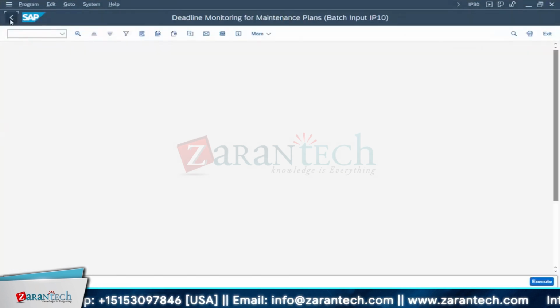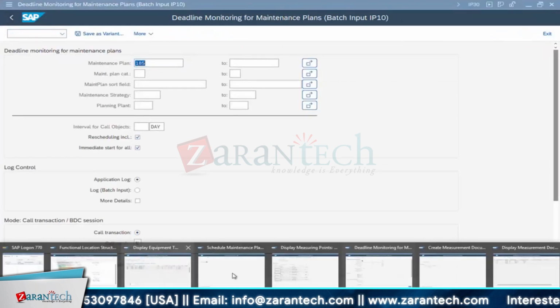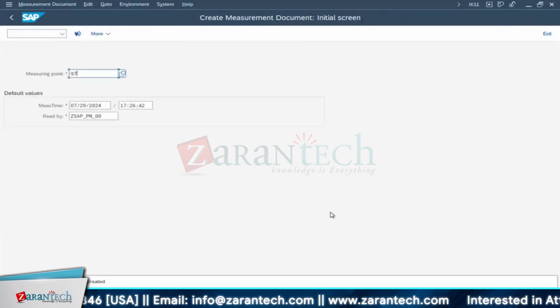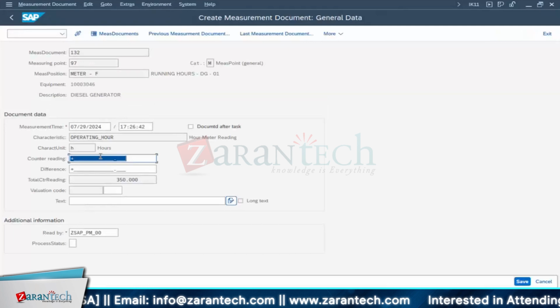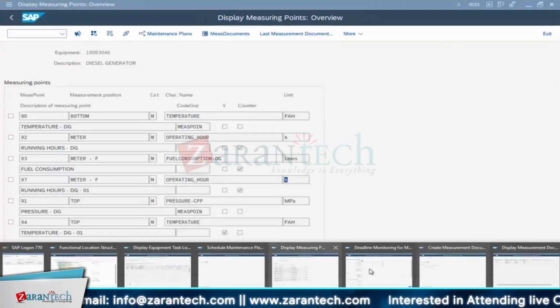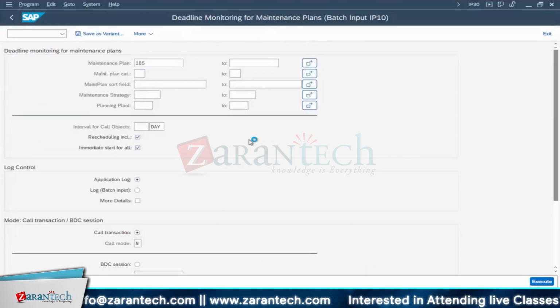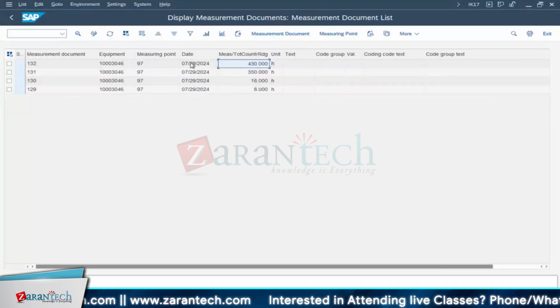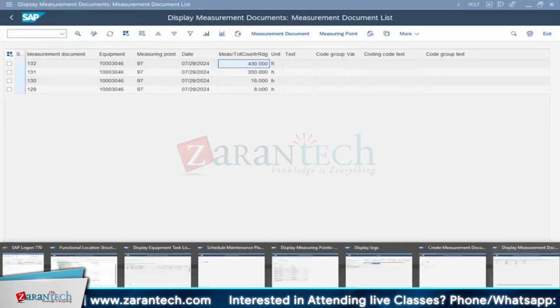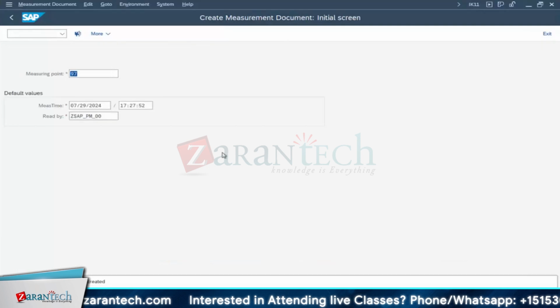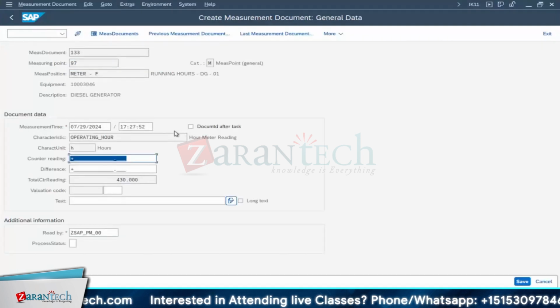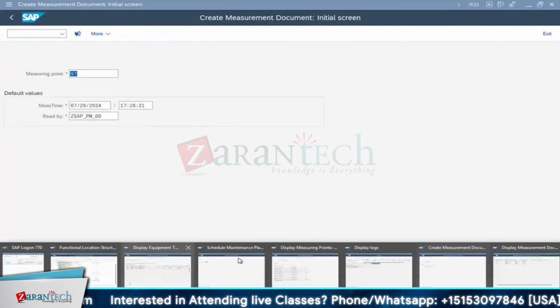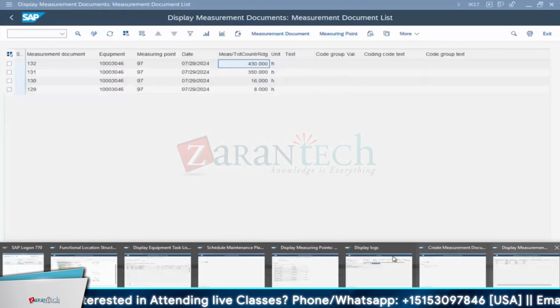So come back. Then again I'll go for the measurement document. This time I'll increase it to some 430, save it, and then go for your deadline monitoring, execute, and see whether the order will get generated or not. No. Then check this display. Now it is 430. Now we will go for 450. Then go for your document, enter. Directly I'm increasing it to 450. So save it, 450. Then go for your deadline monitoring, where we were before.